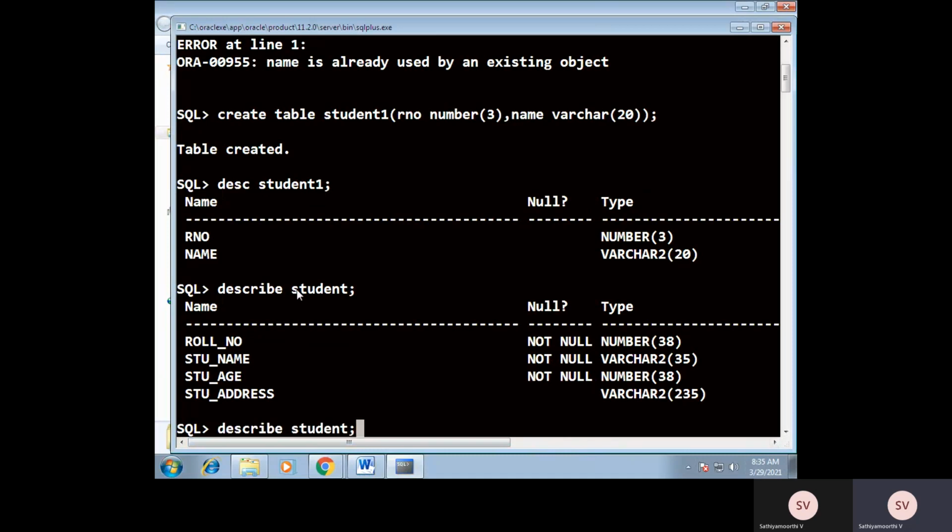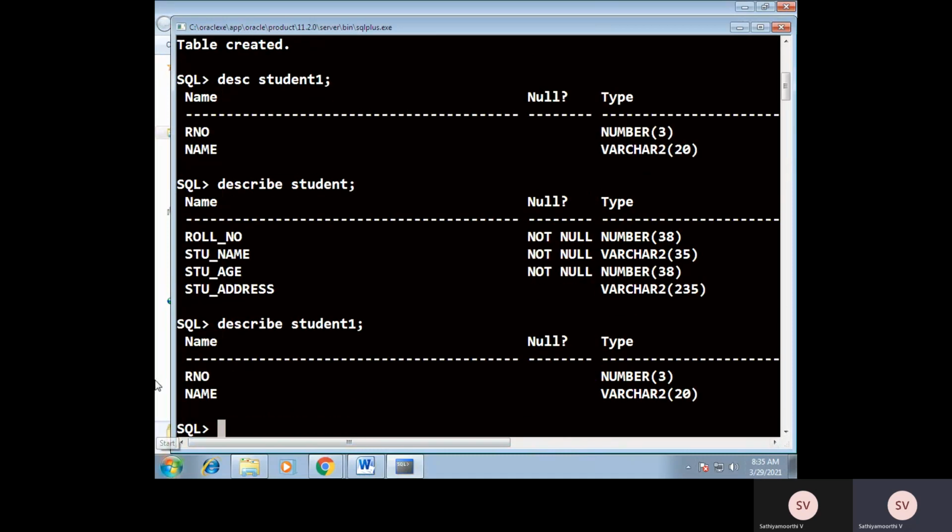Sorry, student 1. LDS since I have same name. So here you can use DESC followed by table name, or describe in full. Instead of DESC you can give the full form, describe followed by student 1. I'm asking to describe student 1. So what it will do, it will list all the attribute names.